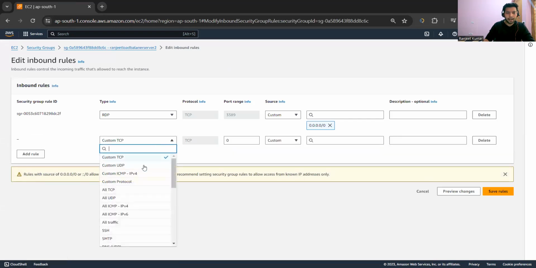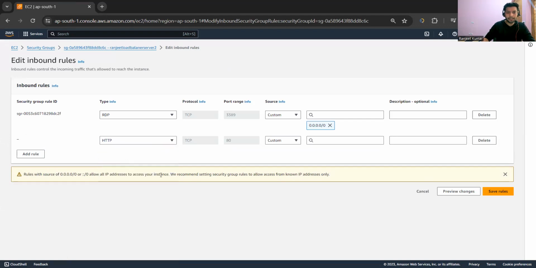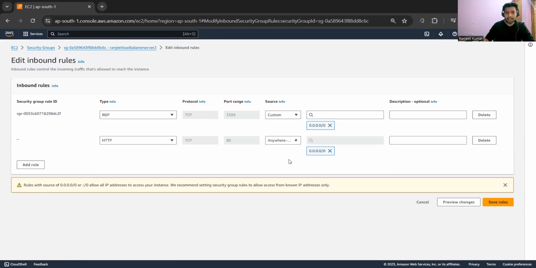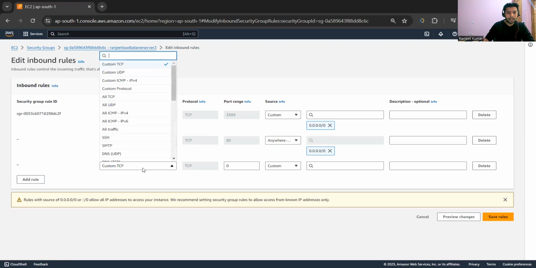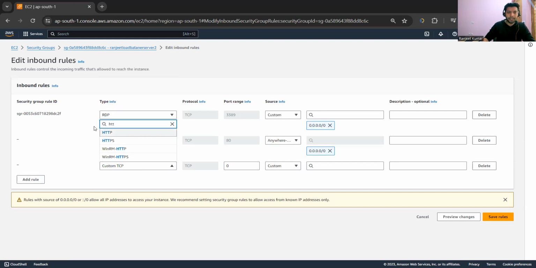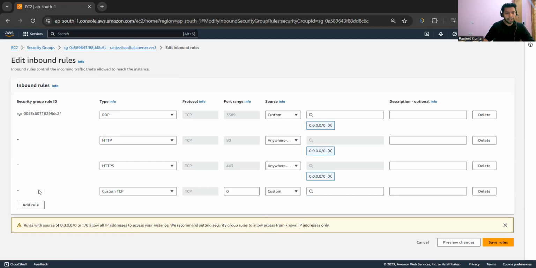I'll click on add, and then I will choose HTTP. Selected HTTP, make it as anywhere. Again add for HTTPS, and again you can make it as anywhere. Done. Then enable all traffic for this one.